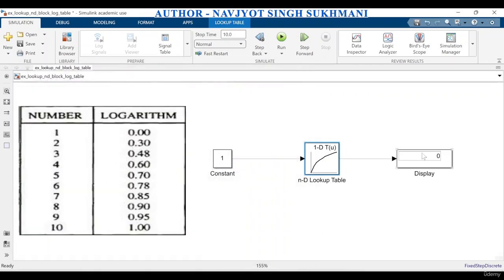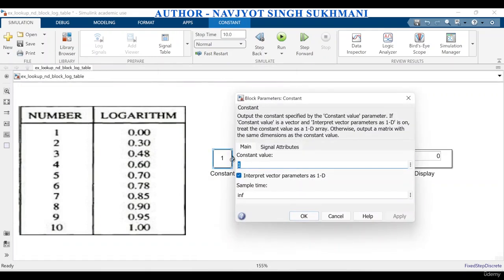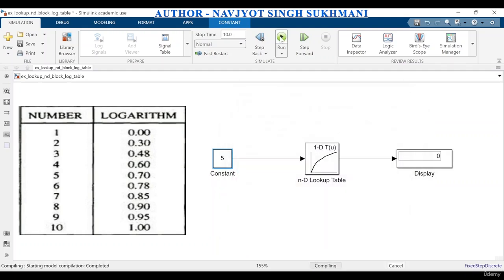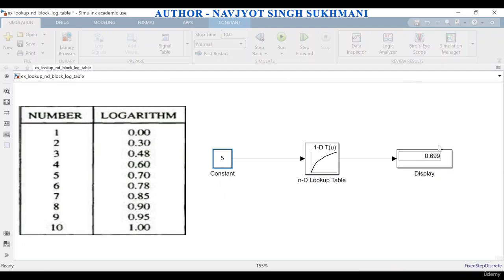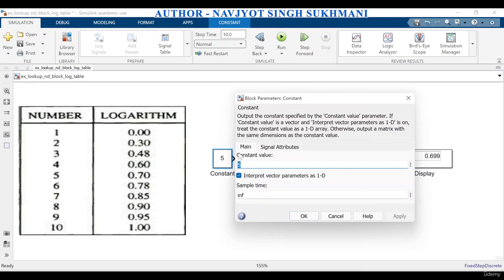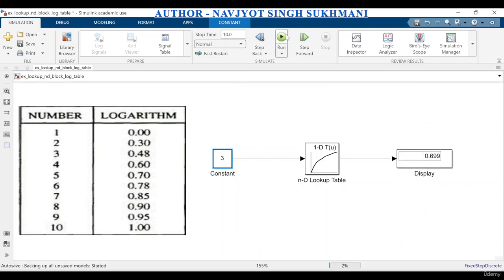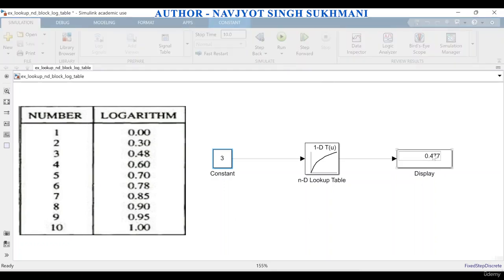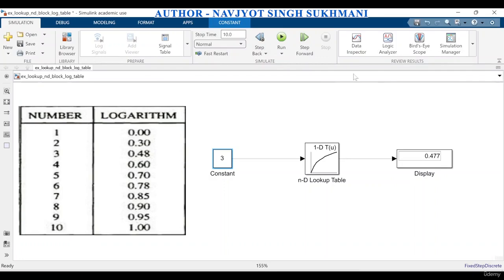If I give 1, my output is 0, as you can see. If I change this to 5, I get 0.6999, which is approximately 0.70. So the output is the logarithm we want. If I change this to 3 and apply, then simulate, you can see it's 0.48, actually 0.477, so we can consider this as 0.48 also.